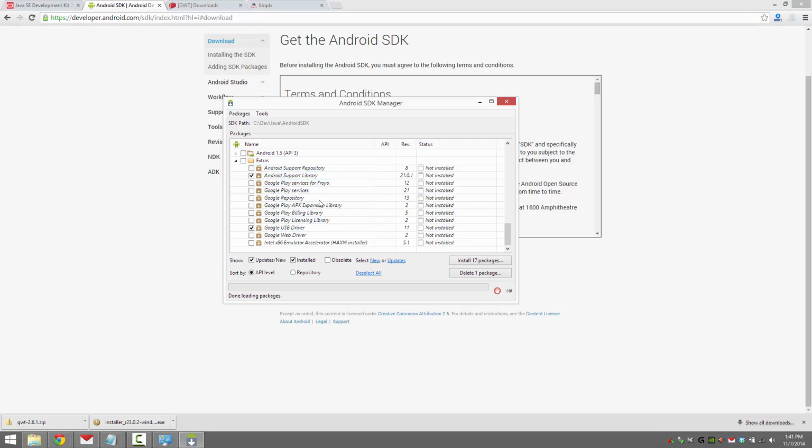There are various extra libraries and such all available here. The USB driver is key. That's if you want to be able to debug on your own device. This one's also kind of key. If you're running an Intel CPU, a lot of times it's good to use the Intel emulator. It runs much faster. You will find the Android emulator is slow as hell.